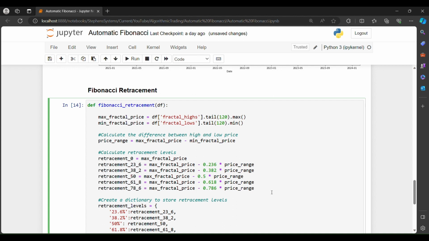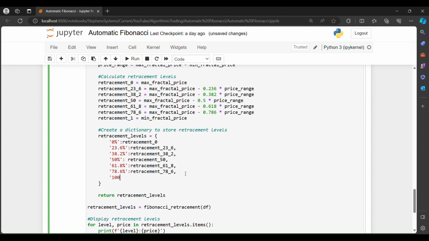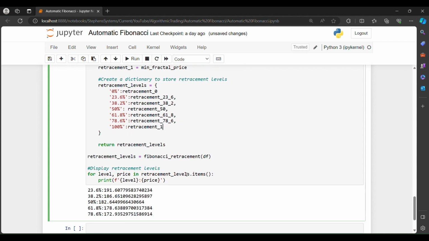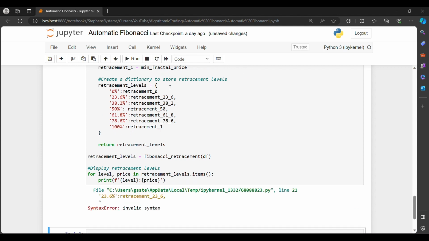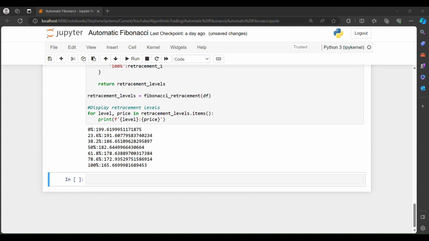Finally, let's visualize the Fibonacci sequence on the stock's close price. I went back and included the 0 and 1 line in my Fibonacci dictionary. Then I used matplotlib again, the scatter for the fractals, and the plot for the close price. I can do a for loop to plot a line for each retracement level and store a dynamic label using an f-string.